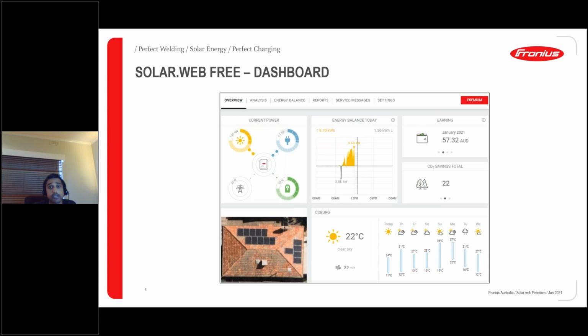Once you're looking at your system in Solar.web, this is what it'll look like. This is what we call the overview page or the dashboard. Note this is the free version. You can see this premium button in the right-hand corner. If you click that, it'll allow you to sign up for the premium version.